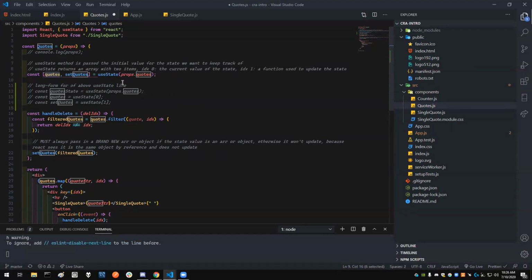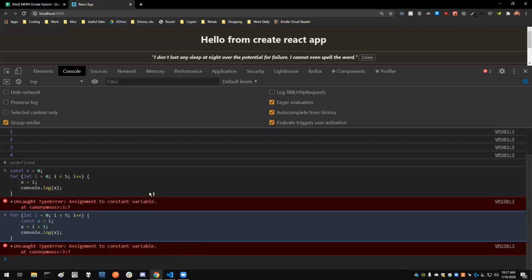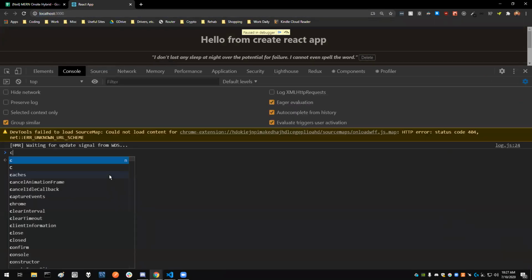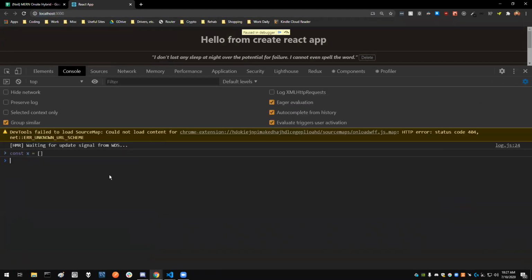Okay, because if it was a const array, the quotes and setQuotes would be protected, right? When you say protected, what do you mean? You can adjust the values of things in an array, even if it's a const. Correct. So it's only the array itself that you can't change. So const x equals array, x dot push.